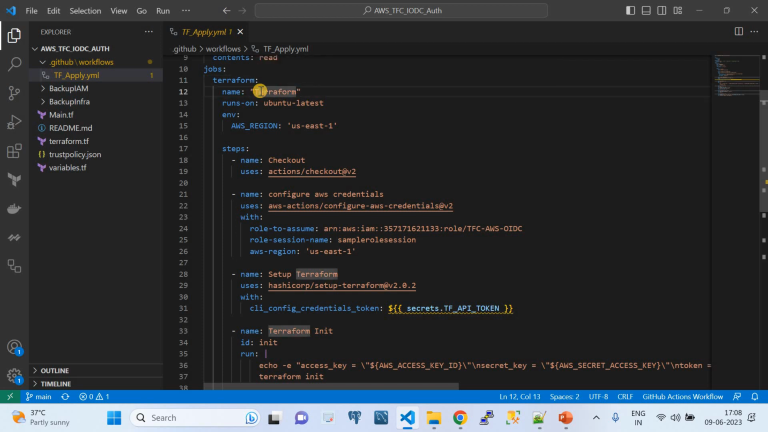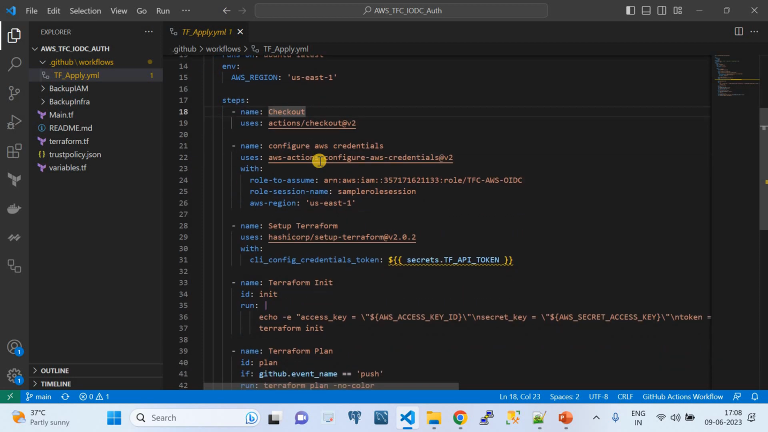The name of the job is Terraform job. This job will run on a machine called Ubuntu latest. Then the environment variable that we are setting is AWS region, which is US East one. Then come the job's steps. The first one is to check out the source code. Whenever you run a GitHub Actions workflow, the mandatory first step is just to check out your source code, so that you can compile it and do the required job.